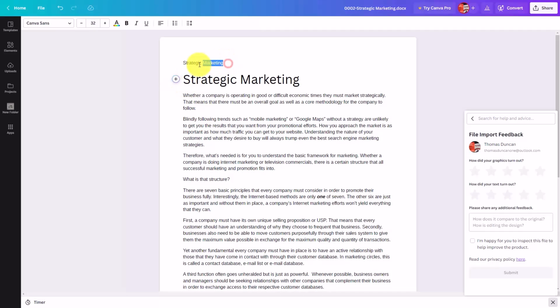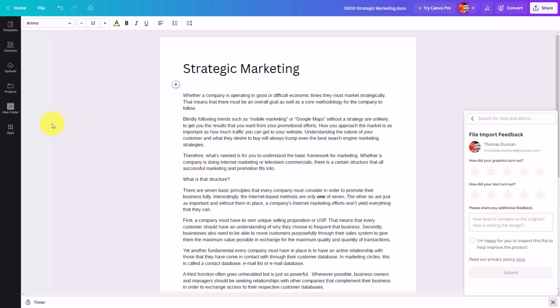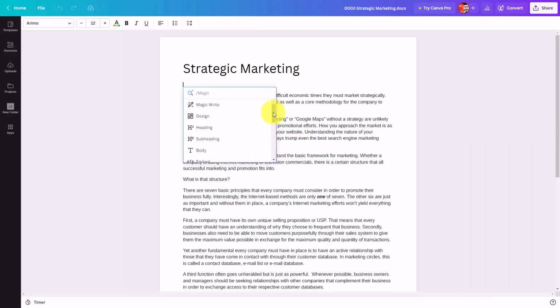So we can go back, highlight and delete an element from our Canva doc. We can come back to our magic menu. We can add in a subheading. You'll notice here that we have body text. So if we wanted to add additional body text, we could do it. If we want to embed HTML elements, we could do it. And there are additional elements that you can add to your Canva doc.